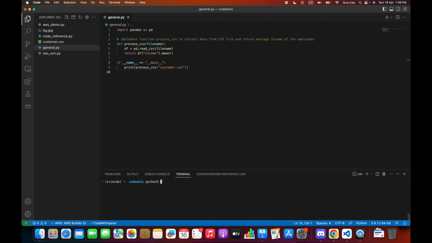Now let me quickly run this file. I will say python3 general.py, enter. And as you can see, we have the average income, which is 60.56. Now this suggestion was based on the comments, as well as when I typed in if, it auto suggested the __name__ equal to __main__ and then this print statement.